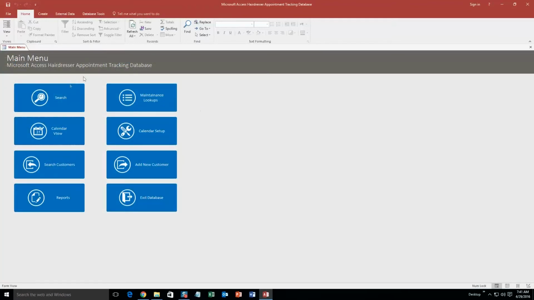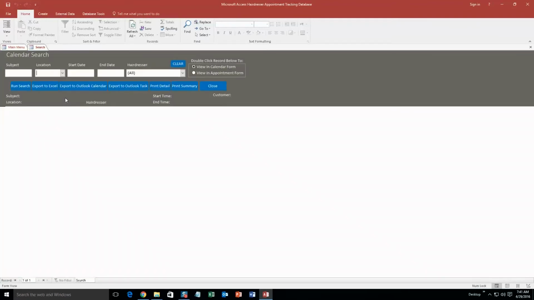So now you can also search for that appointment, just like you can search for the customer. You can search by subject, location, start date, end date, or the hairdresser. So if you're going to have a ton of appointments on a specific day and you want to know all the appointments you have on that day, simply type in a search date and run that search. Or maybe you have 3 different hair salons and you want to know all the ones at location 1 for that day. You can do that. I'm going to keep it simple and search by location.